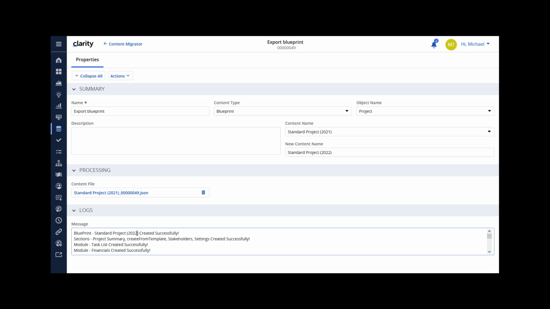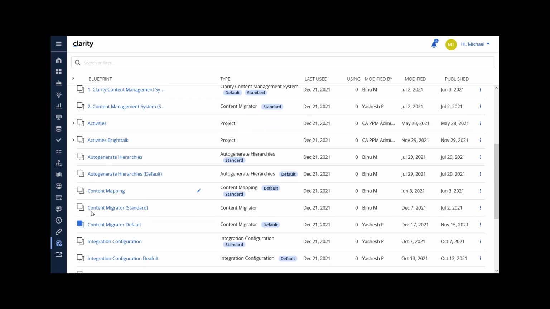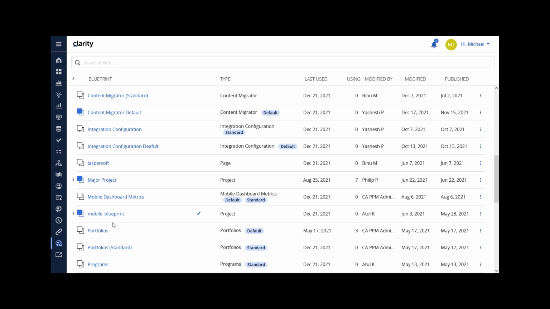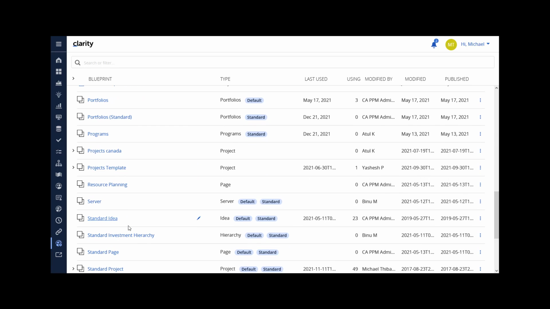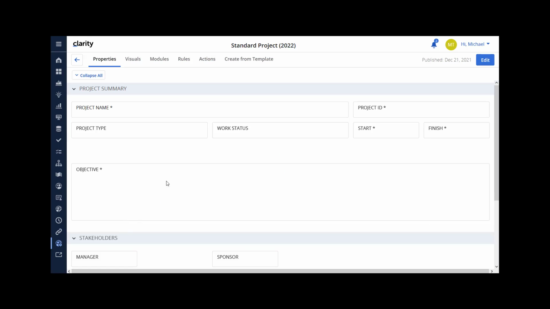It tells us Standard Project 2022 has been created successfully. It's telling us the sections that have been created, the modules it's brought in. And if we want to go down and look at our blueprint, we'll go down to Administration, click on Blueprints, and we can scroll down. And there's our Standard Project 2022 that we've just created.